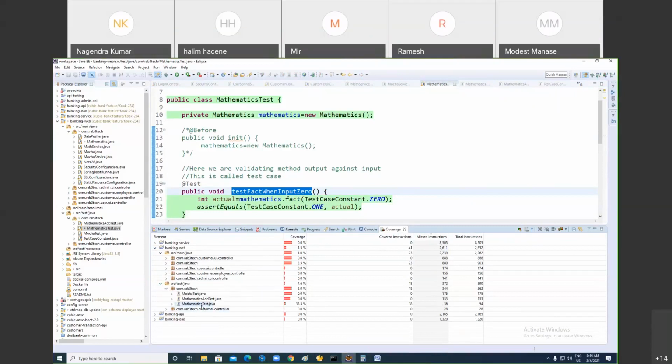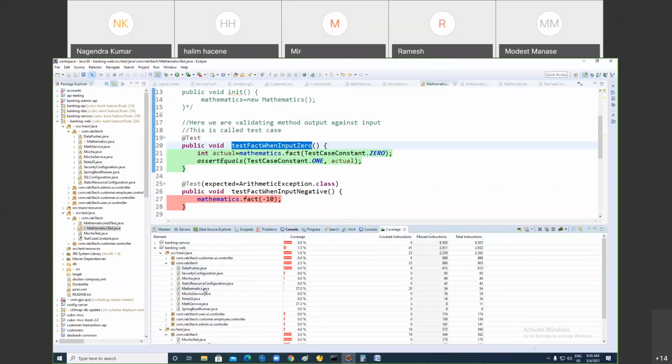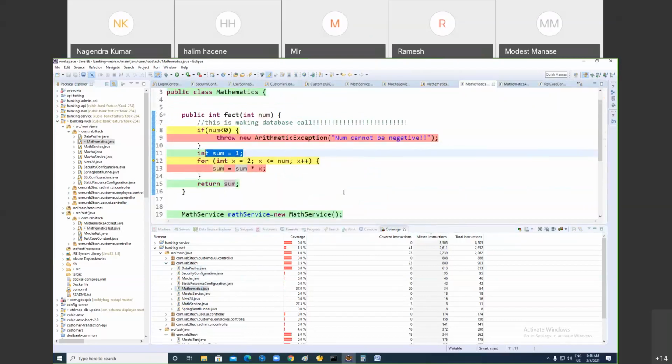Understood? Then you see, if I open your business actual class, that is mathematics. Don't worry, I'll teach you this. You see, it is covering this scenario. This test case, when you pass 0, does not go inside the if condition. That's correct. It does not go in the for loop also.